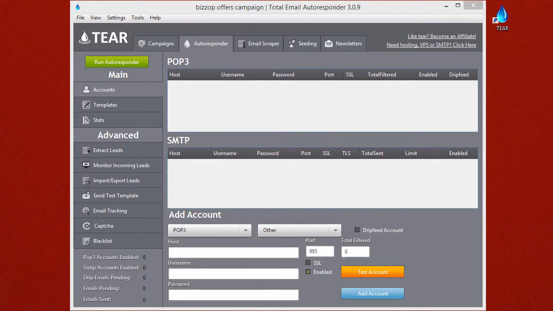After you set up your campaign, the first thing that you're going to want to do is set up your POP3 and your SMTP accounts. POP3 is for extracting emails. So let's say you have an email account with a few thousand inbox leads. You can stick it in here and Tier will extract those leads, and then you can use your SMTP to mail more to those leads.